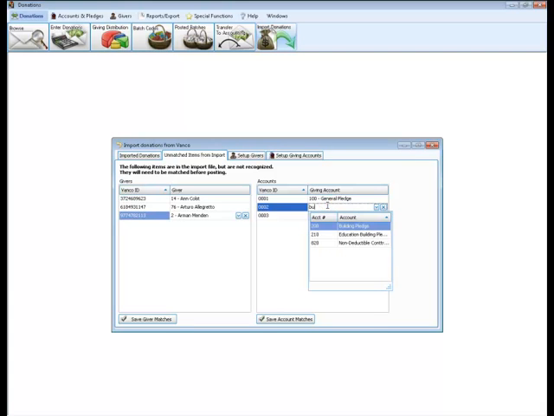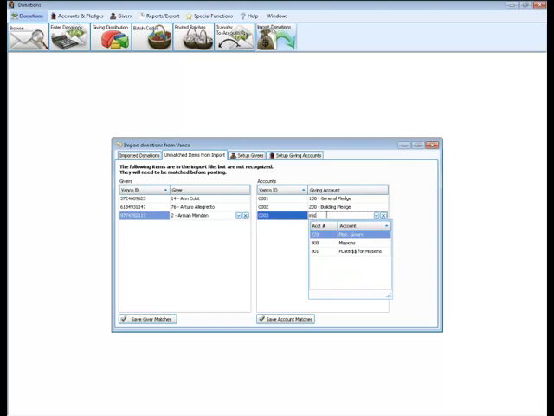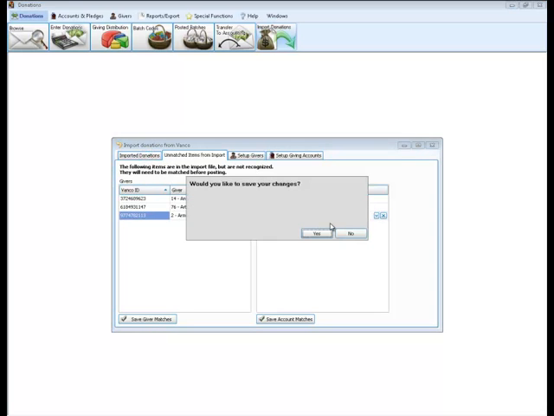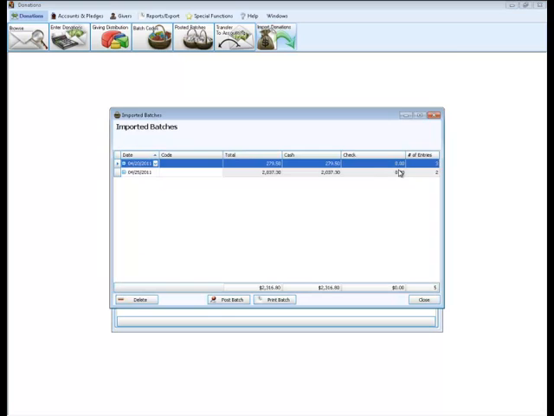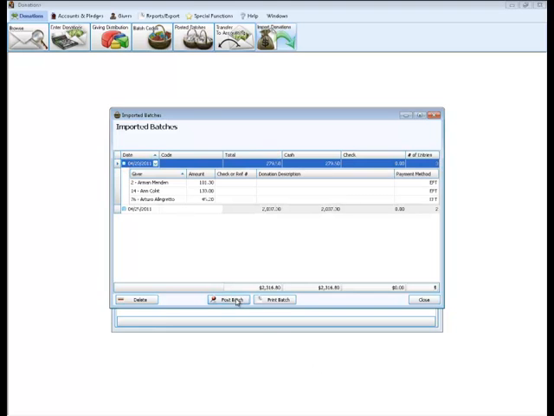So now once I've set this up and drawn my map from my file, all I need to do is click over here to import. Yes, I want to save my changes. Here's the two dates that are in that file. All I'm going to need to do is click on my Create Donations button right here. Now I can import these two batches into Church Windows. Just highlight the batch. Again, clicking on the plus will show you all the details. Click on Post Batch. Now all of that information is brought directly into donations for us.